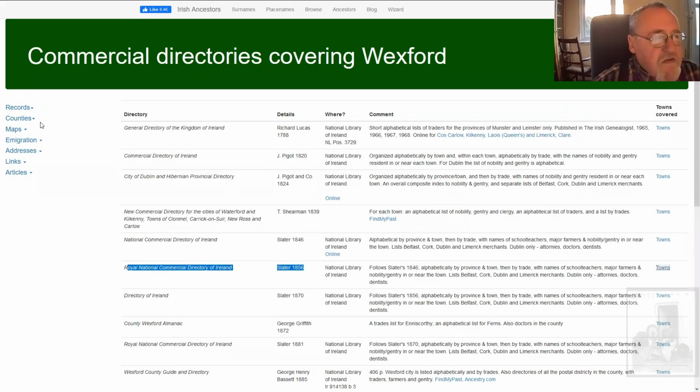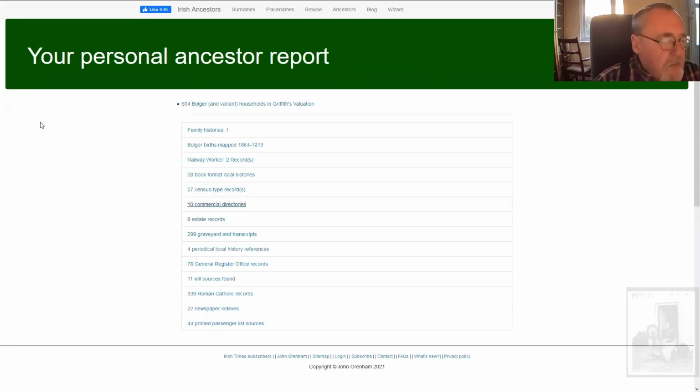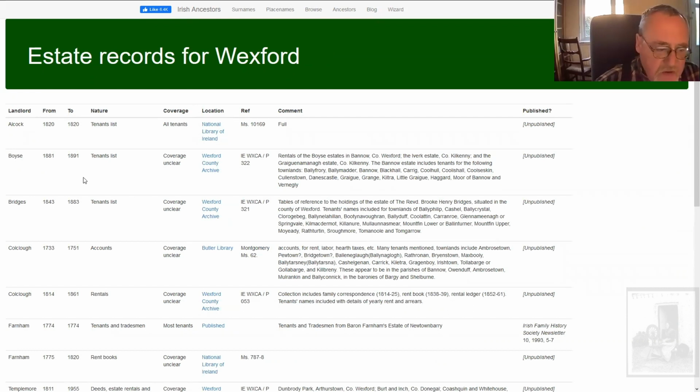What this really is, is a roadmap. These are things that are potentially relevant. Some of them will be more relevant than others. The estate records, there aren't that many for Wexford because I don't know of many. Most of them are in Wexford County Archives, so they're offline.